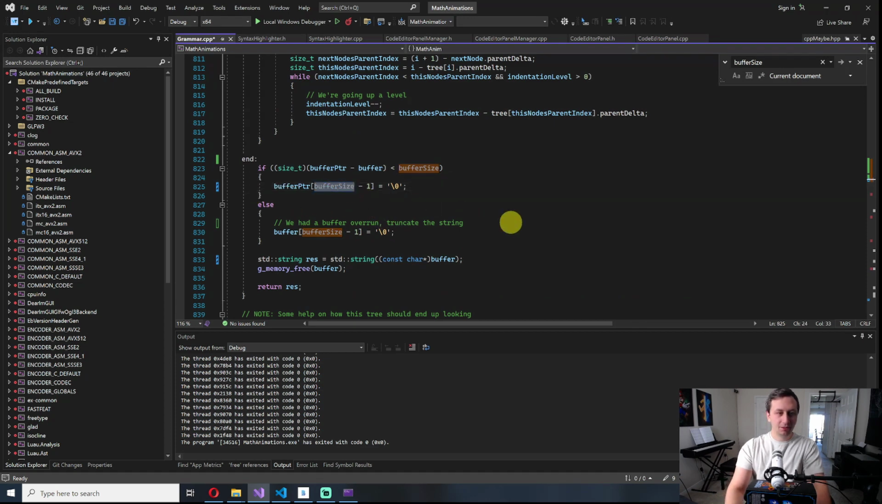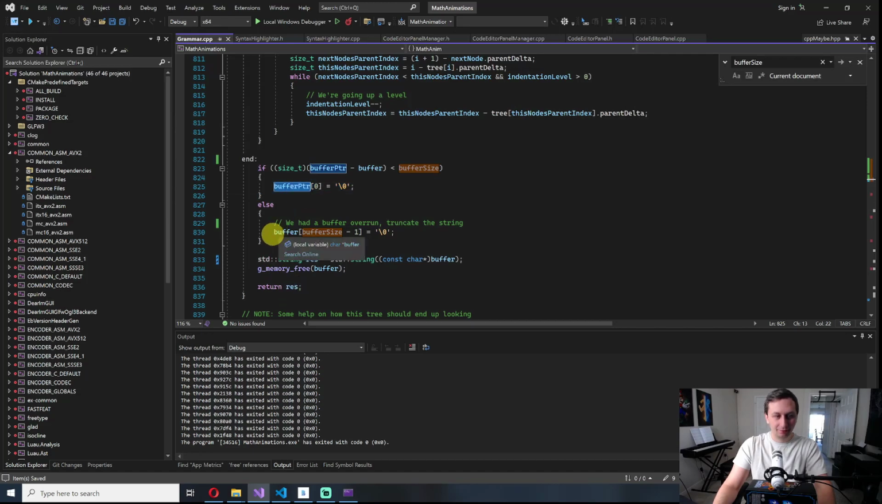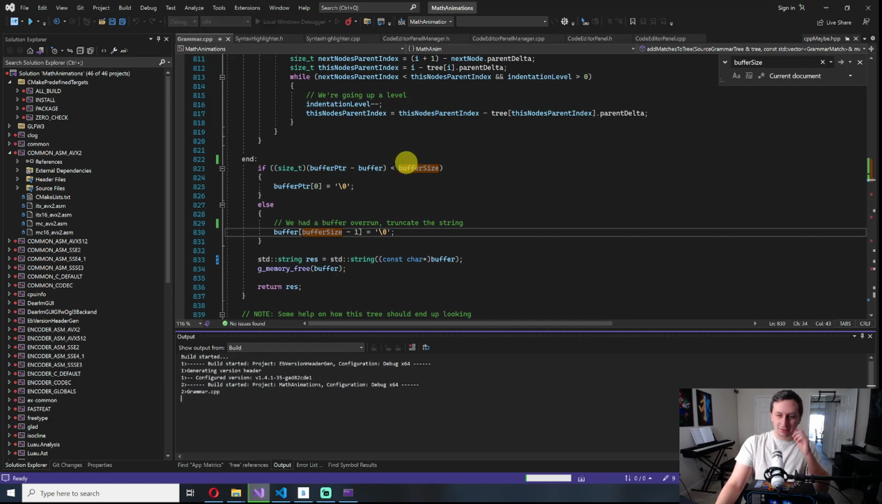So this used to be just 0, which doesn't make sense to me. Oh, because this is the buffer pointer. Oh, okay, I see now. So basically what we're checking here is if we are still in range, then we just put a null byte at where we currently are. Otherwise, we put it at the end. Okay, let's try that. And now I think we should finally be good.